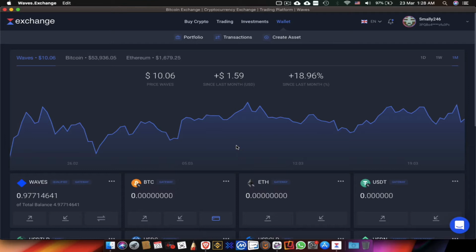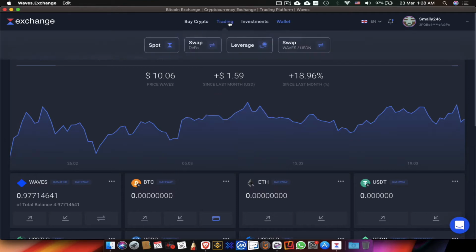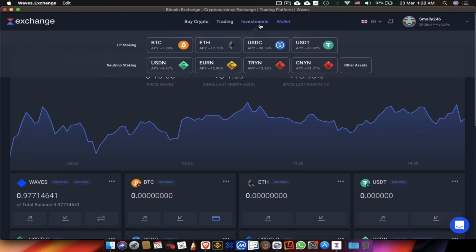Now if I go to the top of the window, you can see that there are a number of tabs. You can buy crypto, trade, and you can trade by spot, swap, or leverage. There's also now an investments tab where you can see all of the new investments that you can do on the platform itself. As you can see, they've recently added staking for Bitcoin, Ethereum, and USDC, but of course we're here to talk about my USDT staking rewards.